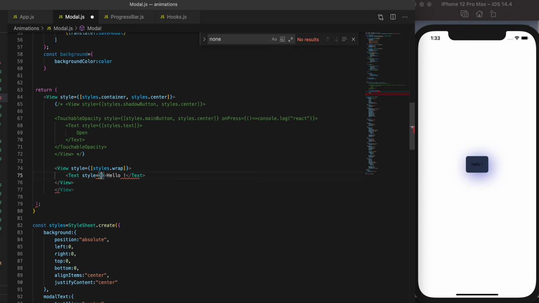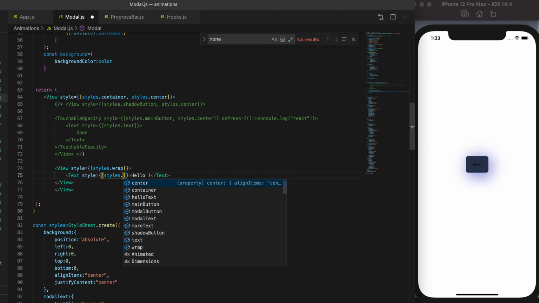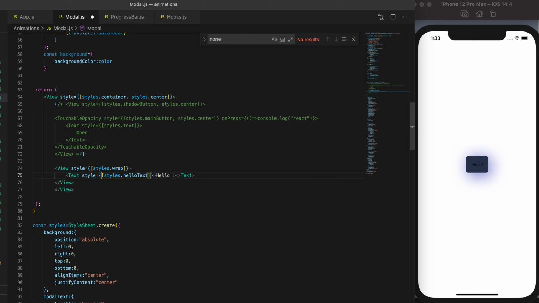So styles.helloText, which I already have defined here. And now I want to give it a default text color which is white, and this is also coming from our styles object, so I'll call it text. So I'm applying two styles here. So this is our wrap container. Within this we have this text object. So next, what do we do next?